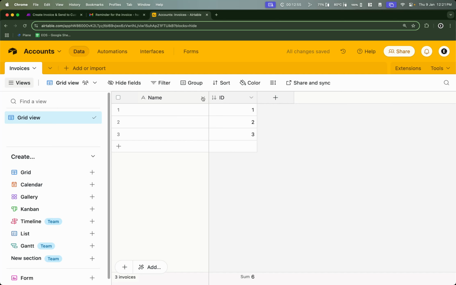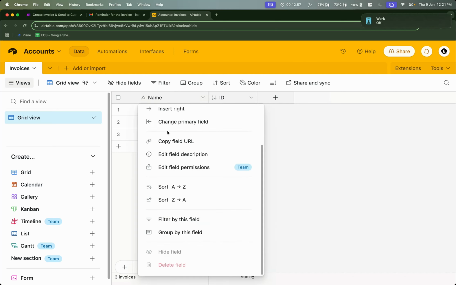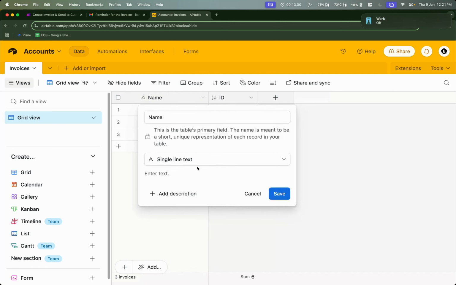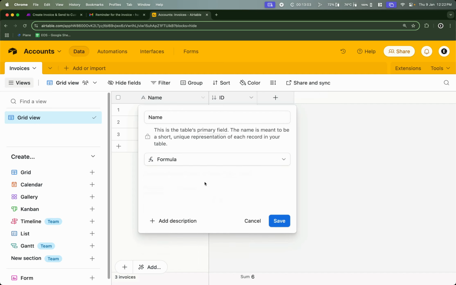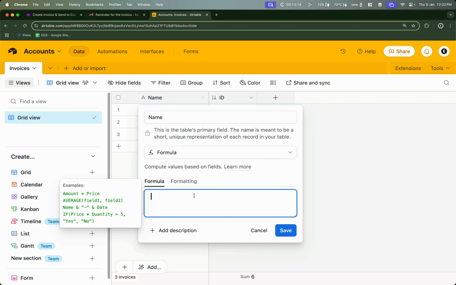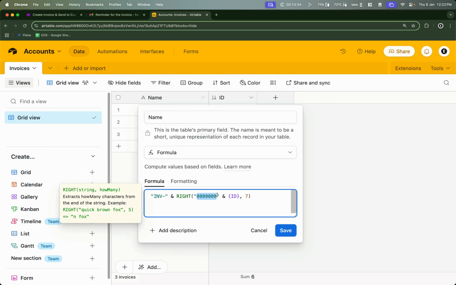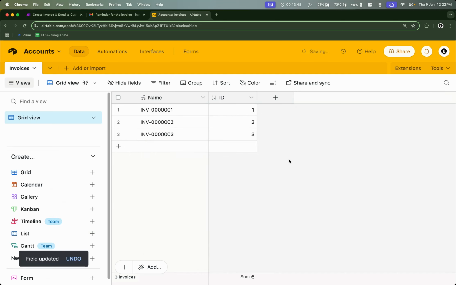The next thing is that we're going to change this name into a formula. You can think of a formula as something very close to code. I'm going to share the formula in the description, but you can pause this video to type it in. Basically, I'm going to put INV as the starting, and then I'm going to put 7 zeros. You can put any number of zeros you want, but I recommend 7 because there are a lot of invoices. And then also the ID, and basically it will change our invoice name according to the ID. Let's click save, and you see your ID has changed.